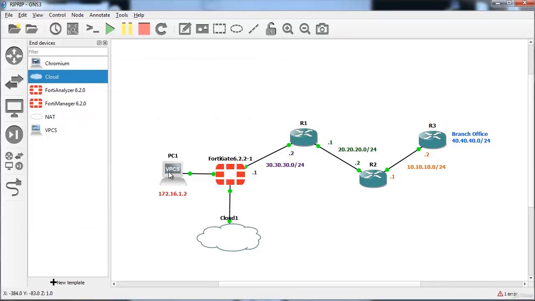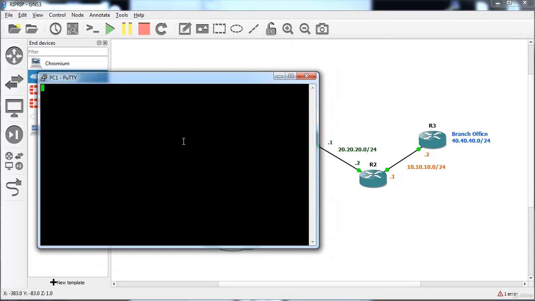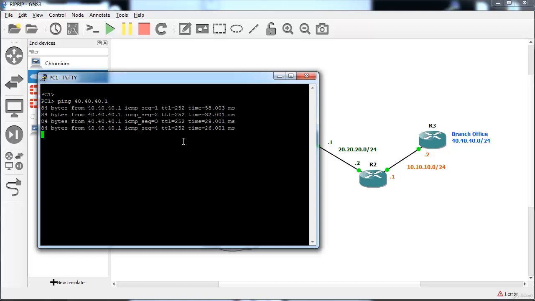Now let me try pinging from PC1. I'm trying to ping the branch office IP address on R3. I should be able to ping because both the FortiGate device as well as R3 are aware of that route via RIP. That's all for today.